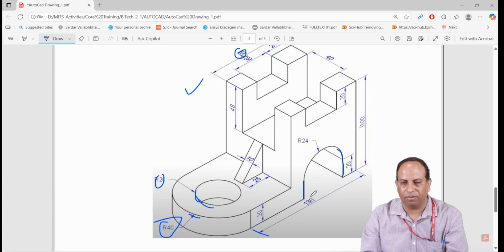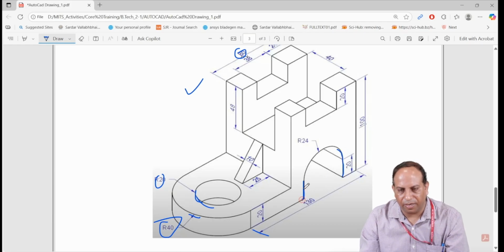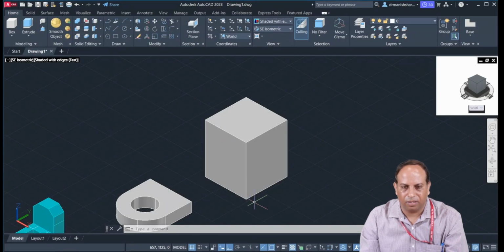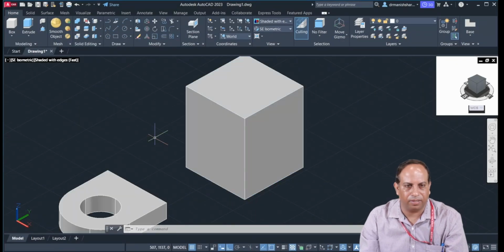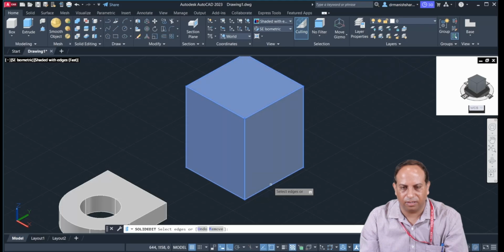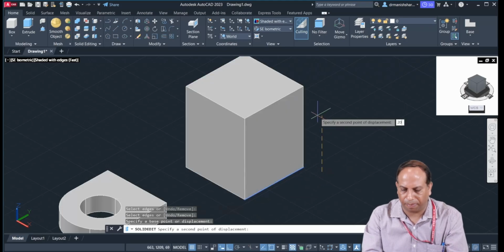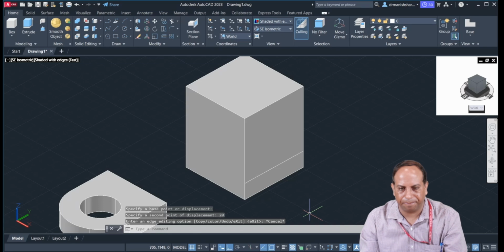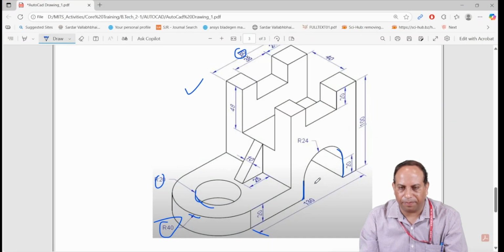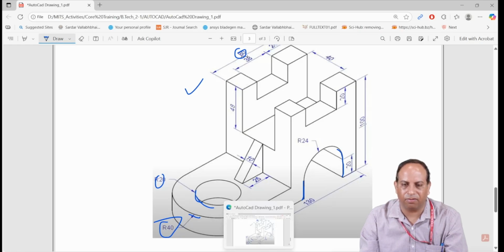We will make it. Okay, how to make it? So from here to here, it is 20 mm. So we will move 20 mm first. So we will shift this edge 20 mm up. Okay, after that, what we will do, we will make a circle of 24, having the 24 mm radius.